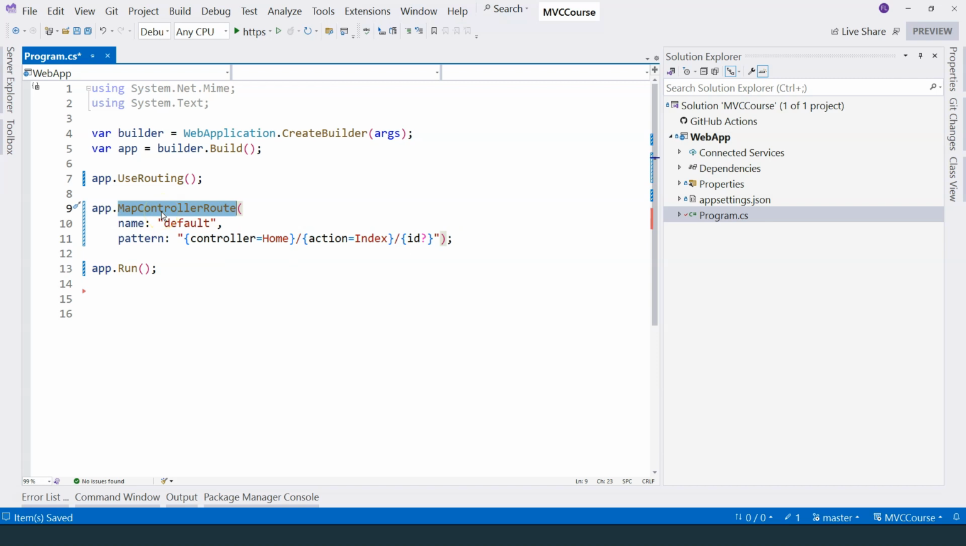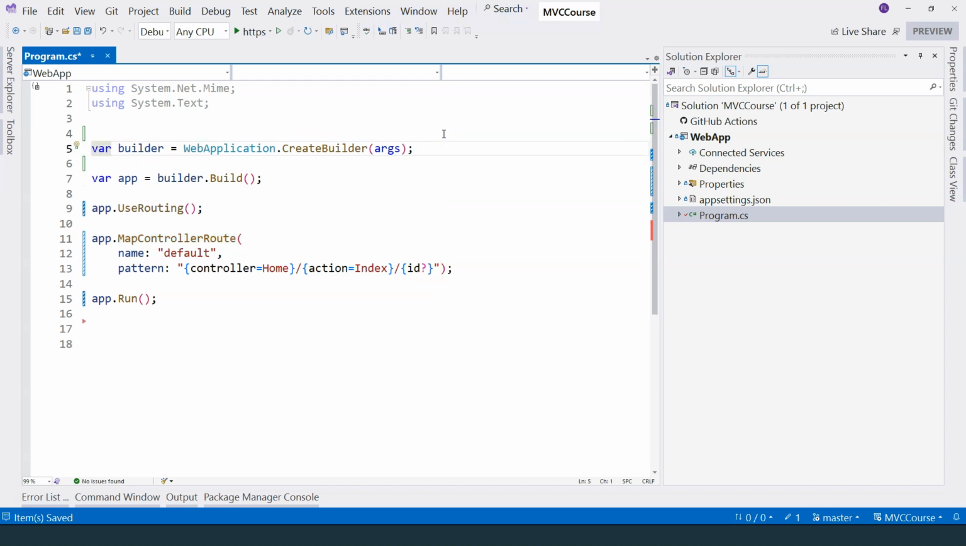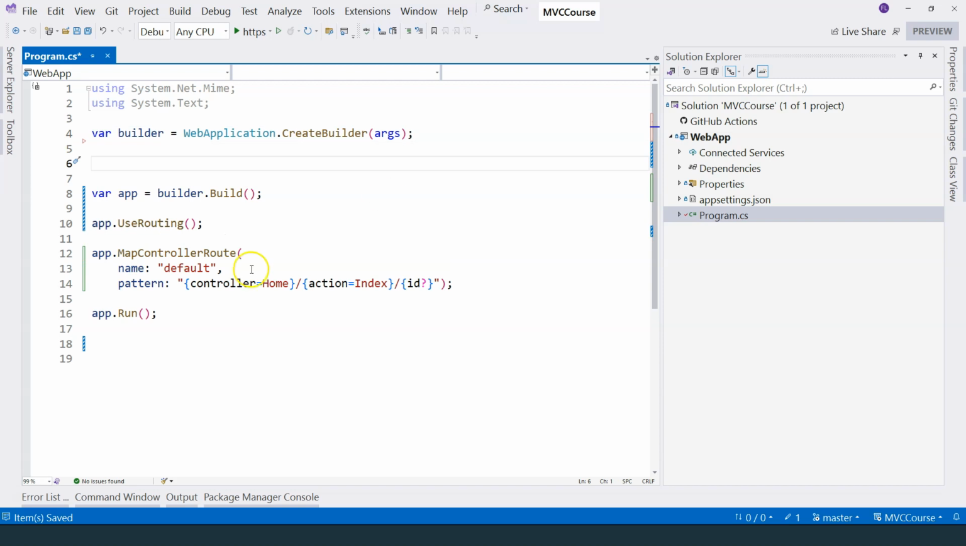With this MapControllerRoute method added, another thing that is needed is we need to dependency inject all of the dependent services that are required by this method, right? This method itself requires a lot of services, which we will need to inject into ASP.NET Core. Otherwise, this method will not work correctly. In order to do that, we're going to say builder.Services. This Services is a collection of services. We just need to add the services that are required by this method into the services collection.